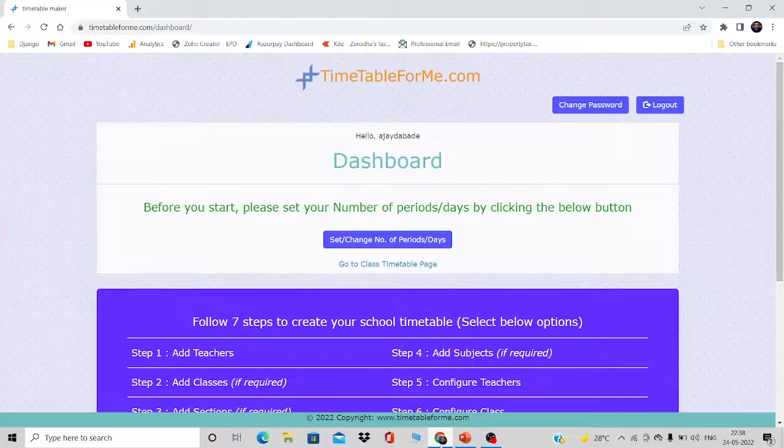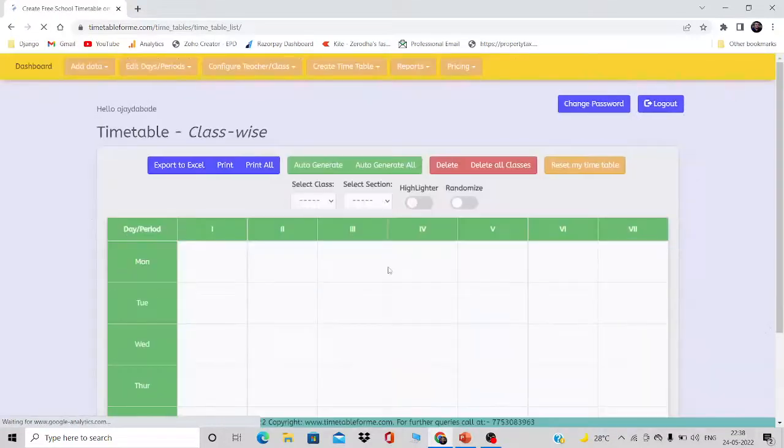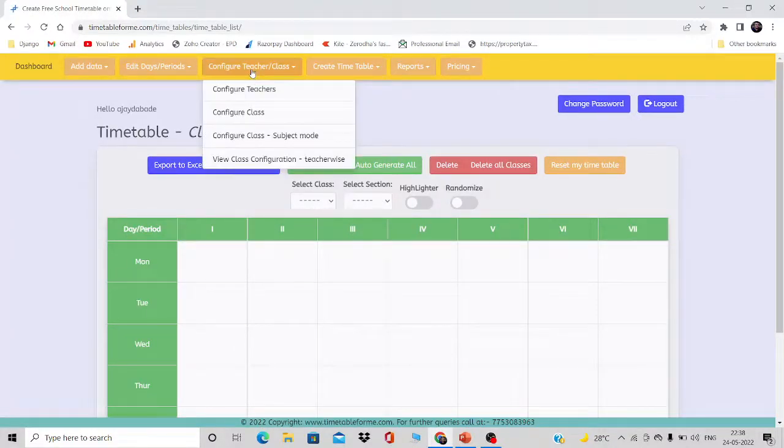So this is the dashboard in front of you, and I can click over here, that is, go to the class timetable page. So I will straight away move to the timetable page, but I'm not supposed to go over there. I was supposed to go to the class configuration. So anyway, this is the class configuration. You can select it from here itself. Okay, class configuration, that is configuring the class, configure class.